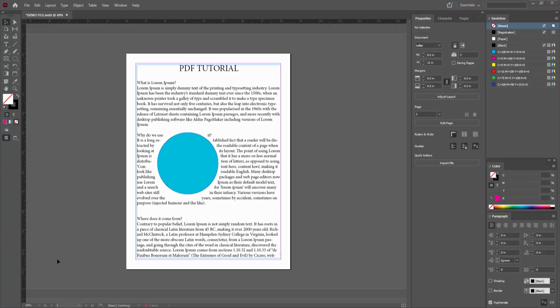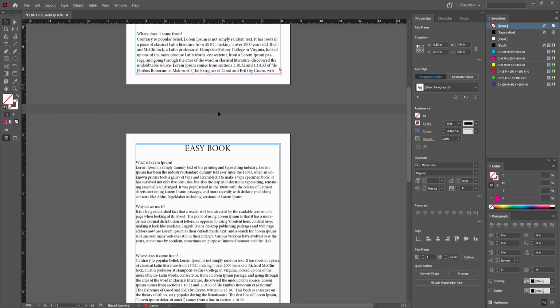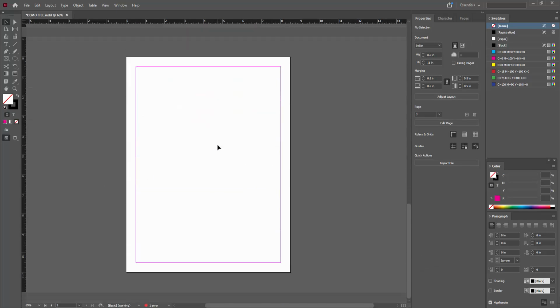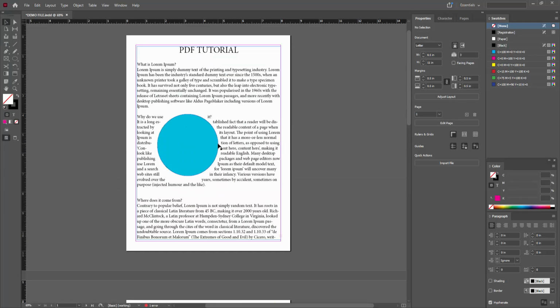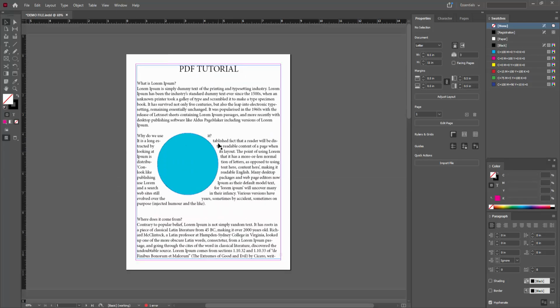In this video I am going to show you how to adjust page layout in Adobe InDesign 2022. Let's get started. At first you have to open your InDesign software and you have to open a document. Now you can see we already opened a document.